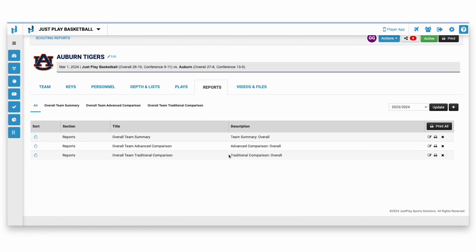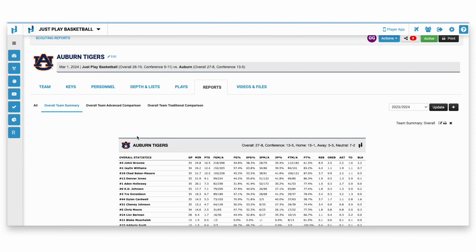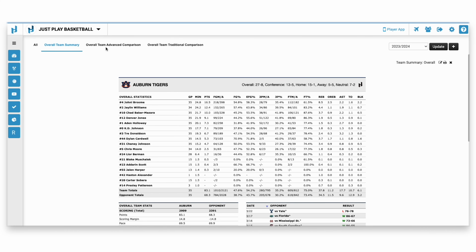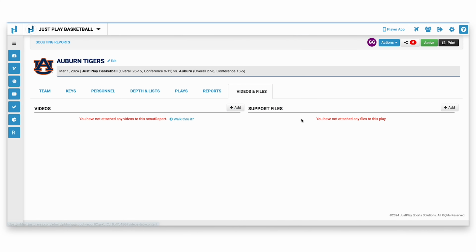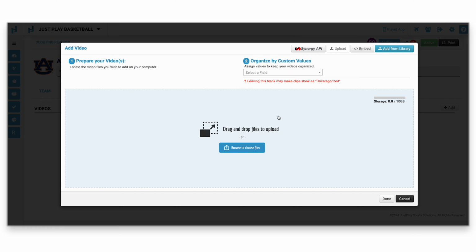Our reports tab is going to show you all the different reports that we added in our Scout template, as well as any other reports we added in our team tab, and you have the ability to come over and preview those by just clicking on each header right here. And lastly, you have your videos and files tab. This is going to work the same way as everywhere else in the system and in personnel. You can just click add and utilize Synergy or Sportscode if you have that in your package, or just drag and drop any files into this box here.